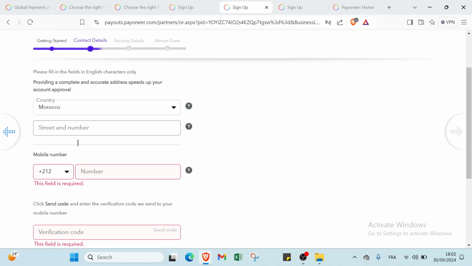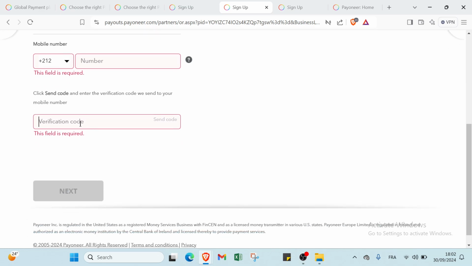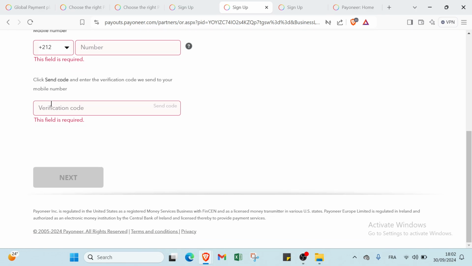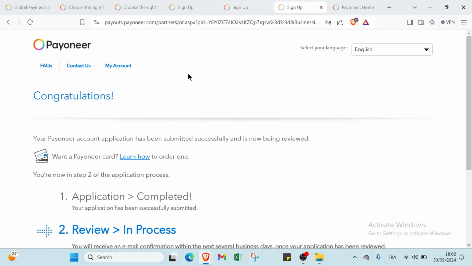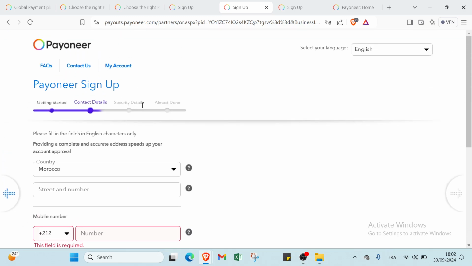And we have a street and number, and we have a mobile number here, and here we click send code, and the verification code is sent to the mobile number. So you write your verification code, then you click next and you will find another page. We find the congratulations, but before that you have to be done with security details and almost done. So about two steps, you have to link your personal information.